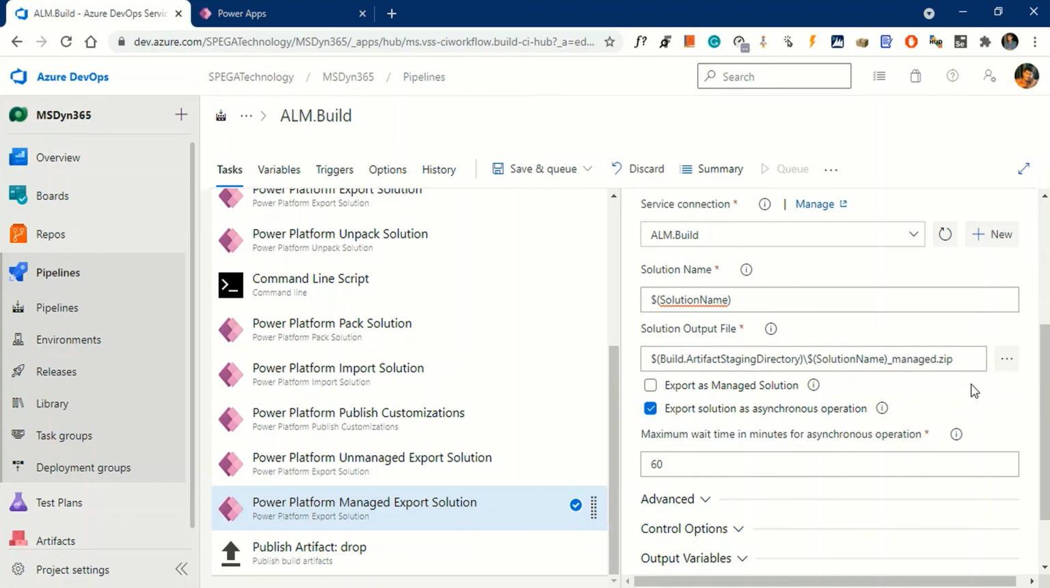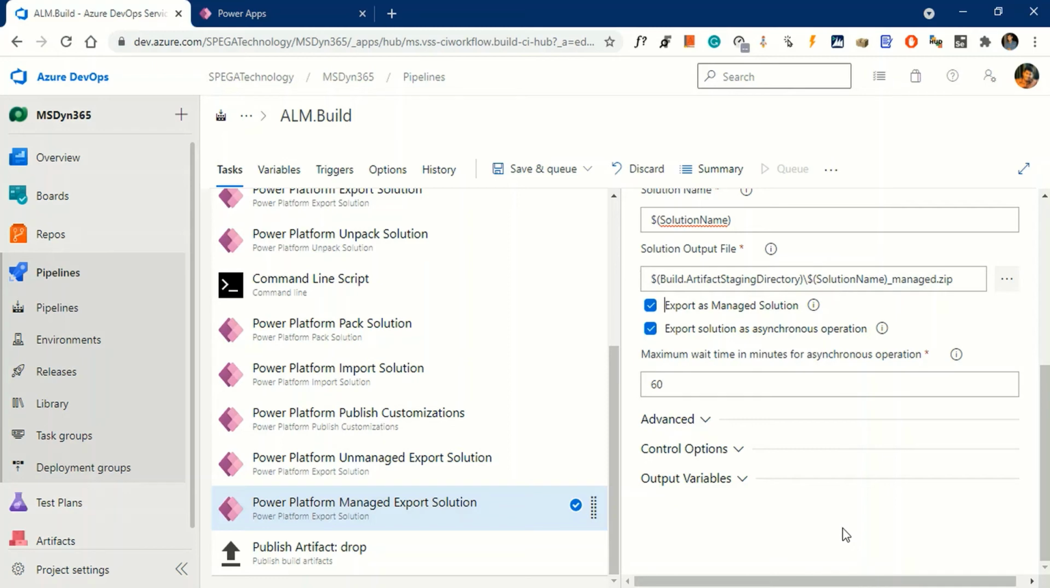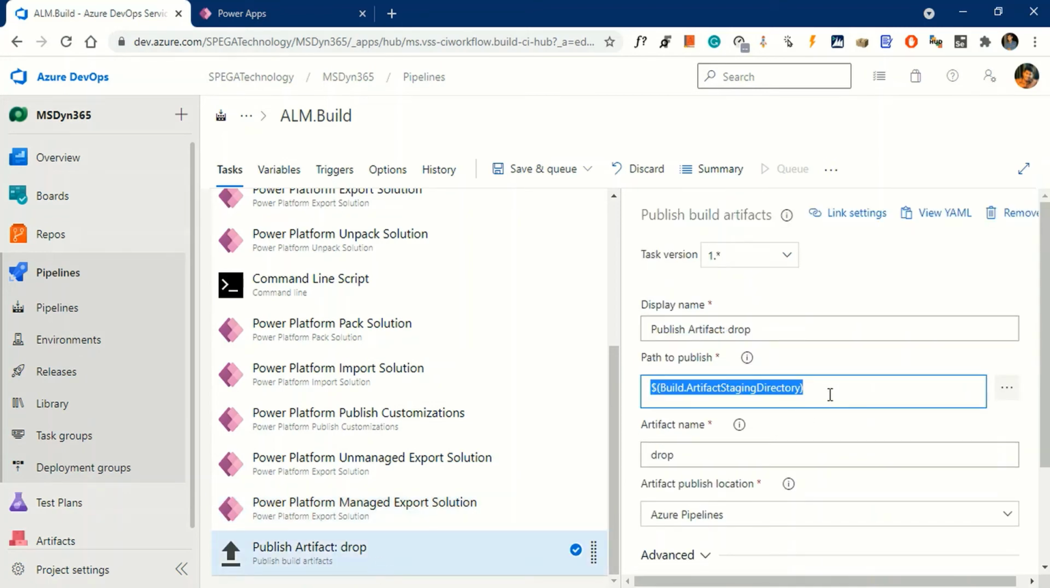This is the directory which we are going to keep our solution. We are going to export as managed, so let's select export as managed. Now we need to keep these exported solutions into artifacts. So let's click on artifacts. This is the artifacts directory where we are going to keep both our exported managed and unmanaged solutions.